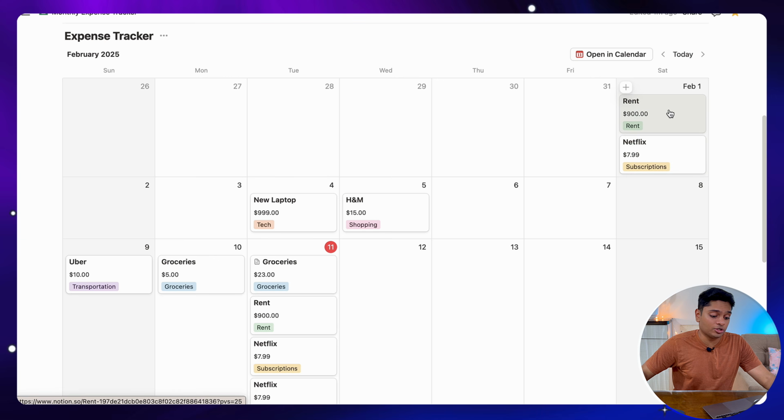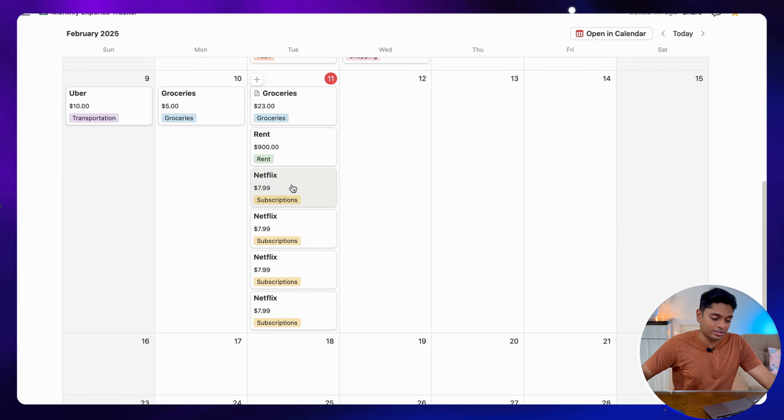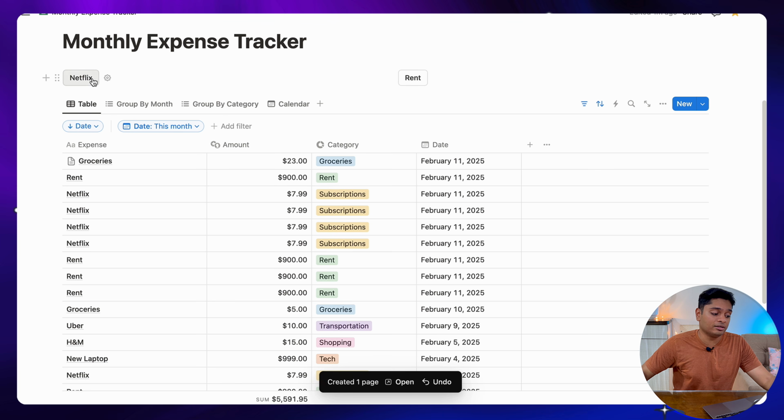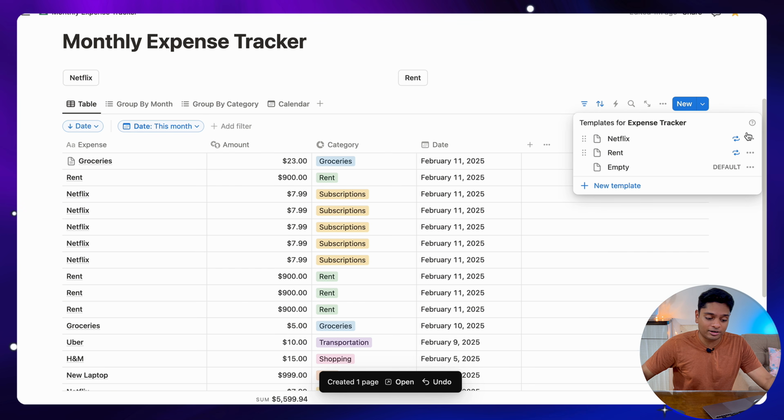Calendar view, where you can see all the expenses you made in a given month. As you can see, we had 4 Netflix subscriptions on a single day. Great way to spend money. And we have buttons if you manually want to add recurring expenses, and we can also set recurring expenses based on whatever recurring expenses you have.